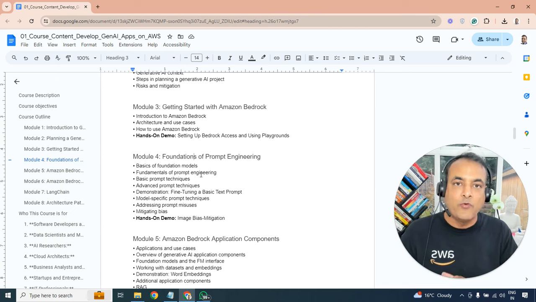Then we are going to look at module 4. Module 4 is all about the foundation of prompt engineering, and this is where we'll understand foundation models. Everything in generative AI is built on top of large language models. You might have heard of LLMs, and within that you have foundation models, and you can develop your own models as well. But we are going to understand what a foundation model looks like and how you develop your own model if you need to. Also the fundamentals of prompt engineering, basic prompt techniques, and then advanced prompts.